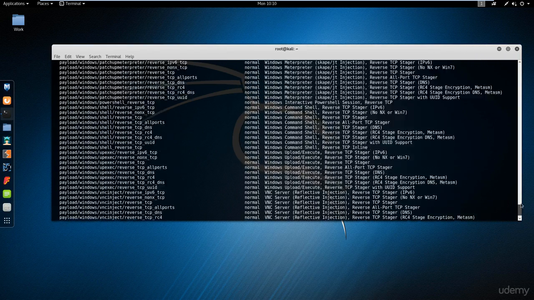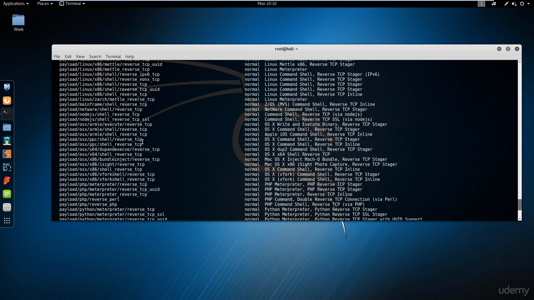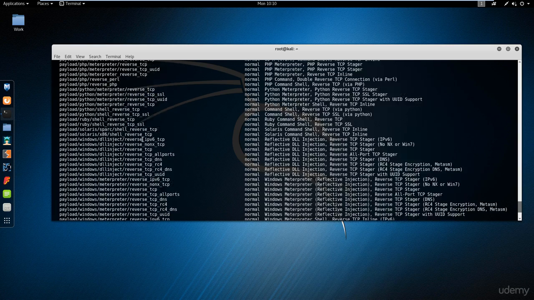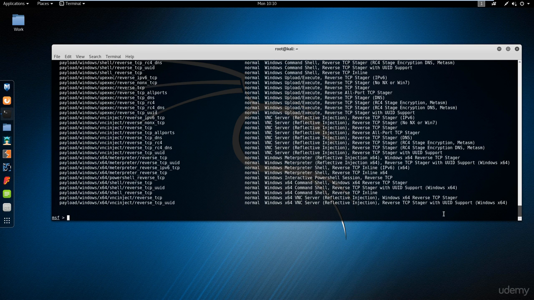So we have all of these payloads. Of course, if you put more keywords, you will get what you are looking for. In my case, I'm looking for Windows Meterpreter reverse TCP. Okay, so here it is. If I want to use this payload, I can copy it, and I can see the rank is normal, and I can read the description: Windows Meterpreter reflective injection. If I want to use this payload, I'm going to say use.